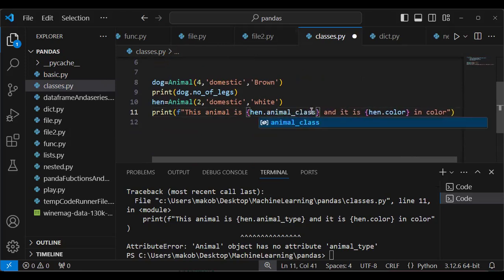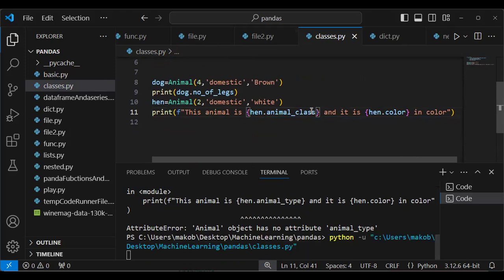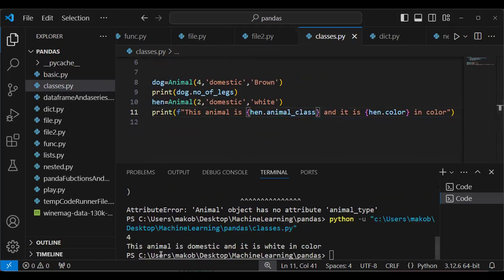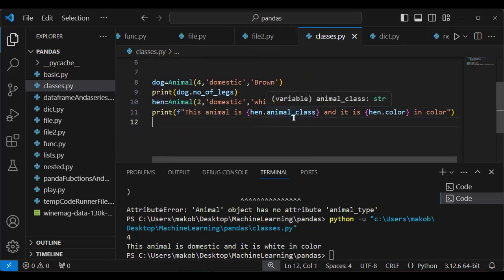Animal class. There we go. Save and run. So this animal is domestic and it is white in color. So that is that. If you want to do this about a dog, it is the same thing.